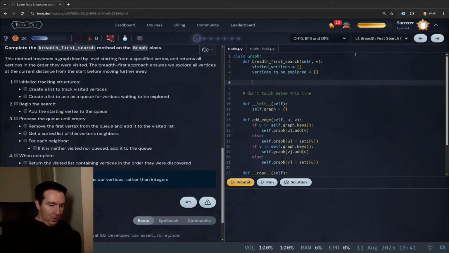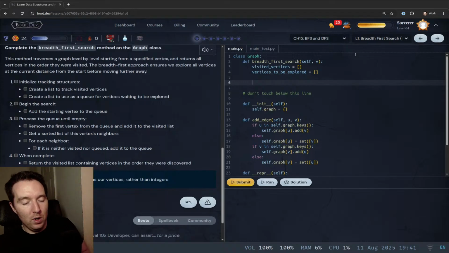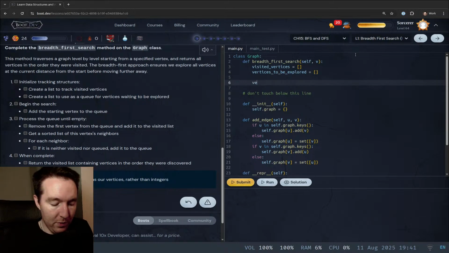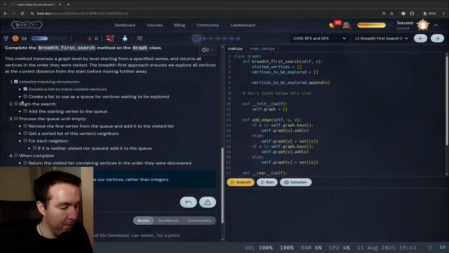Right, so add the starting vertex to the queue. So it's going to be vertices to be explored dot append v. I'm guessing v is the vertex. So I'm pretty sure that's done. Process the queue until empty. Remove the first vertex from the queue and add it to the visited list.